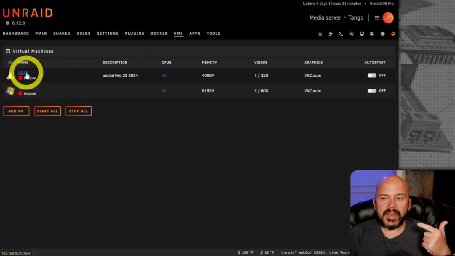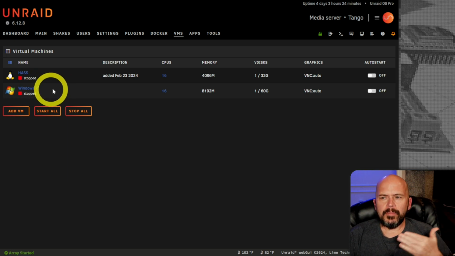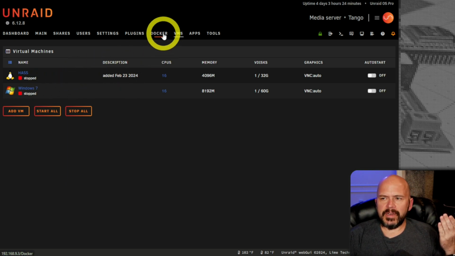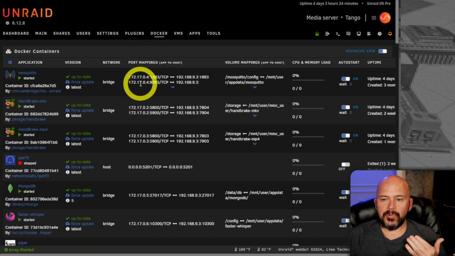That's perfectly fine. I do have one for testing purposes as well. This is Windows 10 now, but I have a little Windows VM there too. So you can do all the VM stuff if you like, or you can mix and match, run some HAOS and then some in Docker containers. Totally up to you how you want to do things.